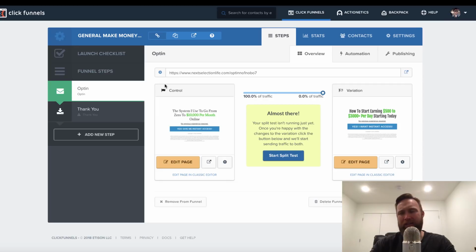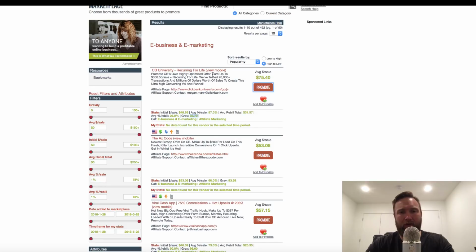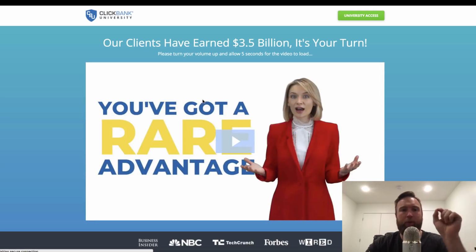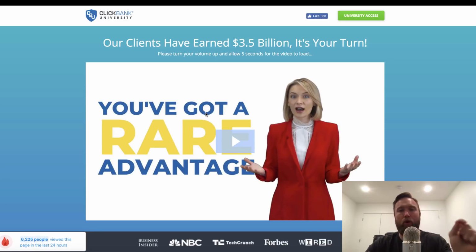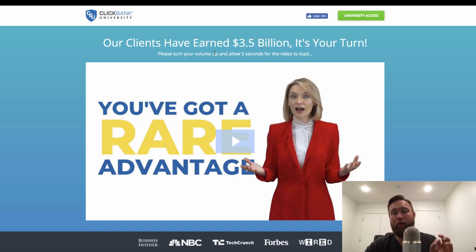So instead of sending people straight to the offer, like straight here, which is what most people do, and this is the mistake that most people make, they're sending people straight to the sales page of the offer. Here's the problem with that. It takes at least 5 to 7 exposures to an offer before somebody decides to make a buying decision.